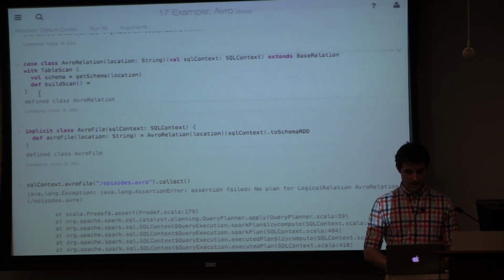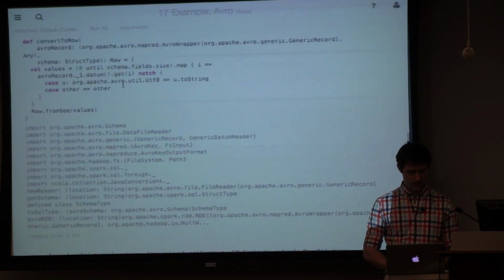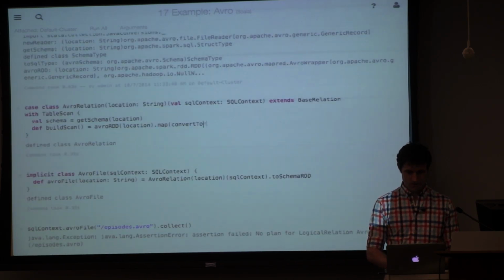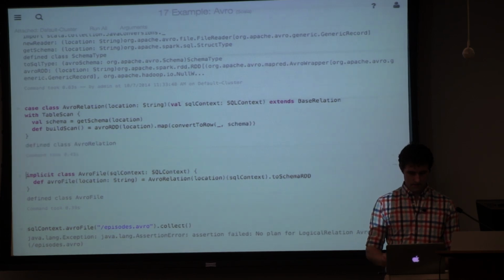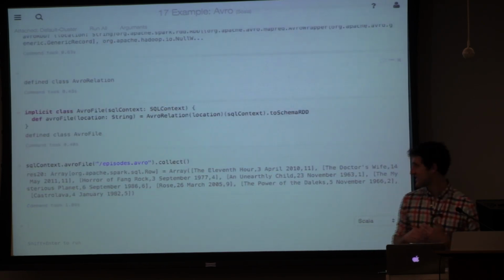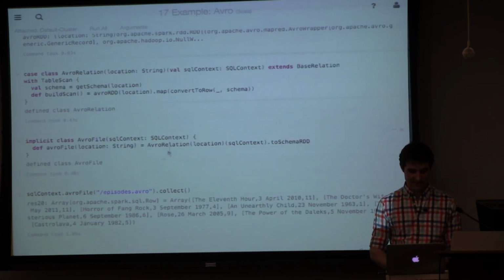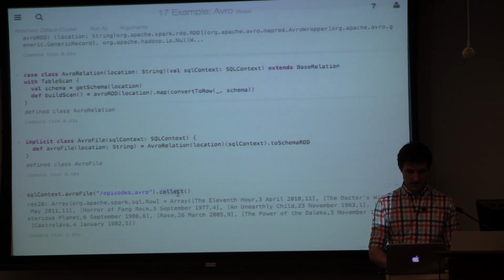And this should do avroRDD, and we'll pass it the location. And then we need to convert these to rows. So map convert. What did I call that? convertToRow, which takes the schema. Ta-da! So we have now added support to Spark SQL for reading Avro, and I can make this a little bit easier for you to read. Register temp table.